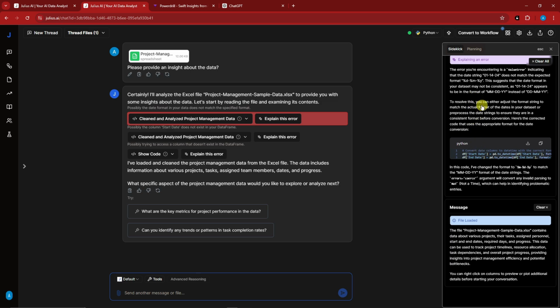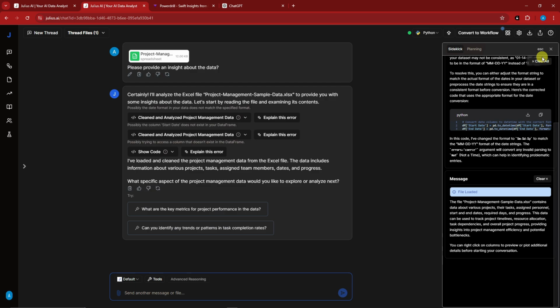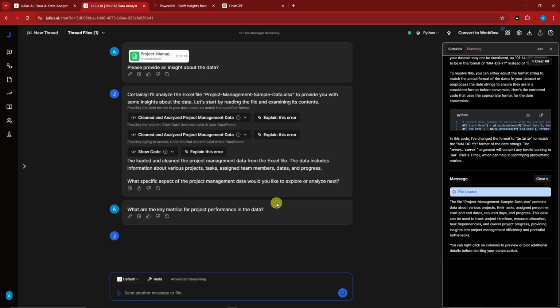To solve this, you can adjust the format string to match the data. With that being said, I'm gonna leave it as it is first, because with this one I just wanna know how powerful it is at reading our data. Now to follow up our question, we have some follow-up samples here. So, what are the key metrics for project performance in the data?